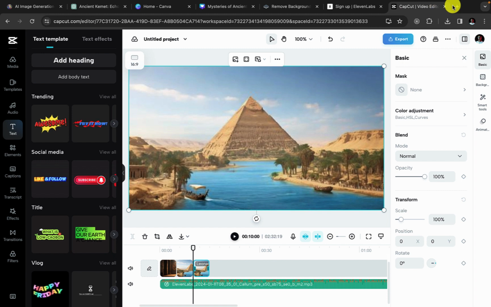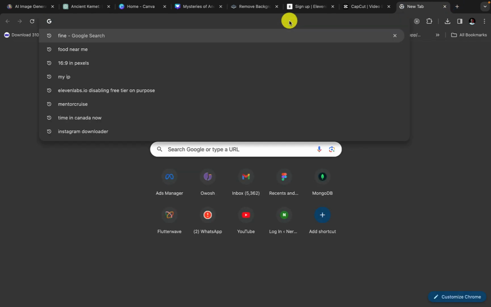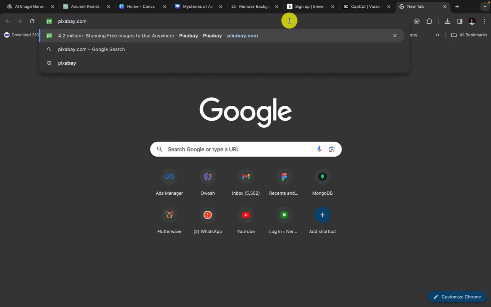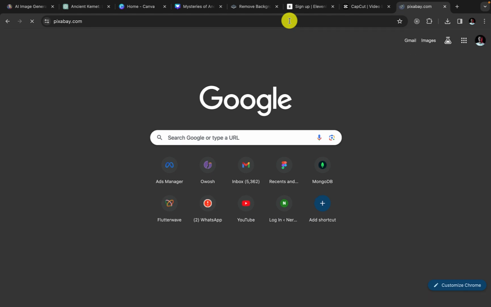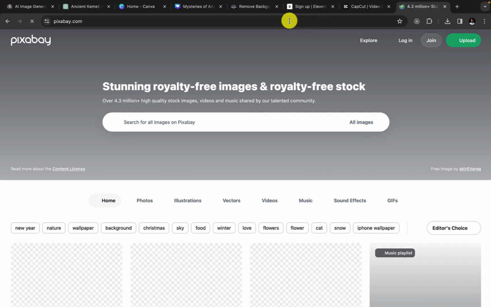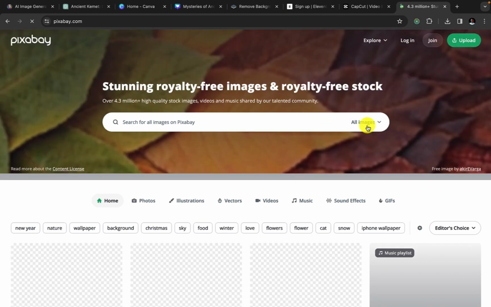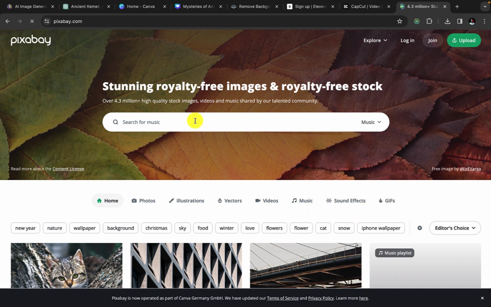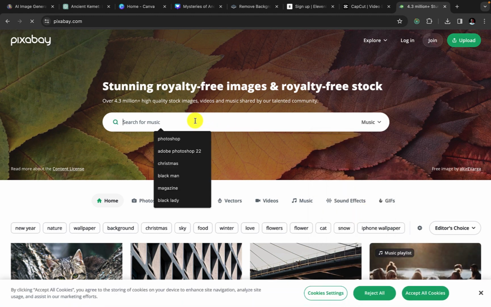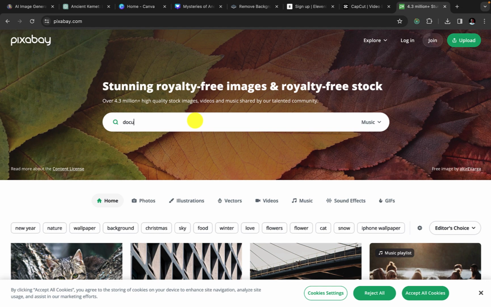Now, another thing I normally do is go on Pixabay. I want to show you guys different tools. So pixabay.com. This will allow you to get a free soundtrack that you can put underneath your video to make it sound really nice. On Pixabay, you could say free stock images, but click here, you would say music, click on music, and search for documentary or anything.